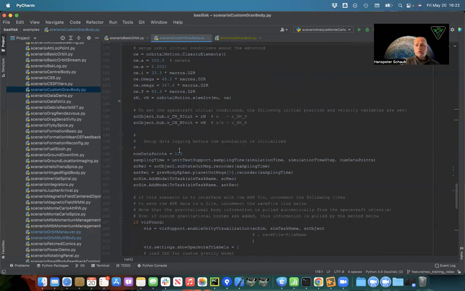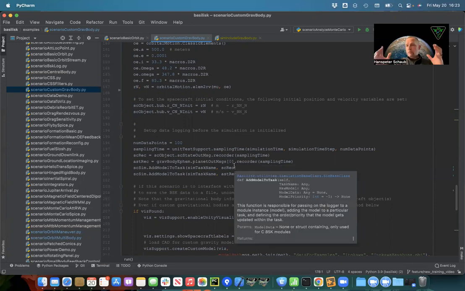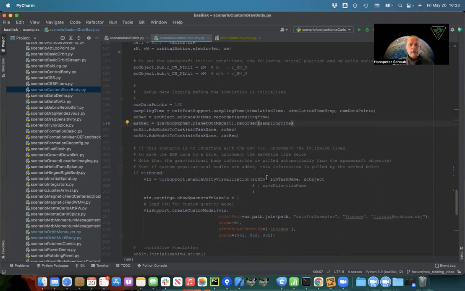Next stuff is pretty standard. We want to record and plot about 100 data points. So I'm going to set up a recorder for the spacecraft out messages. I'm also setting up a recorder for the asteroid out messages. So the gravity body ephemeris out, I'm going to record that one. Of a vector of messages, you just have to tell it which element of that vector of output messages you want to record, and it will do everything for you.